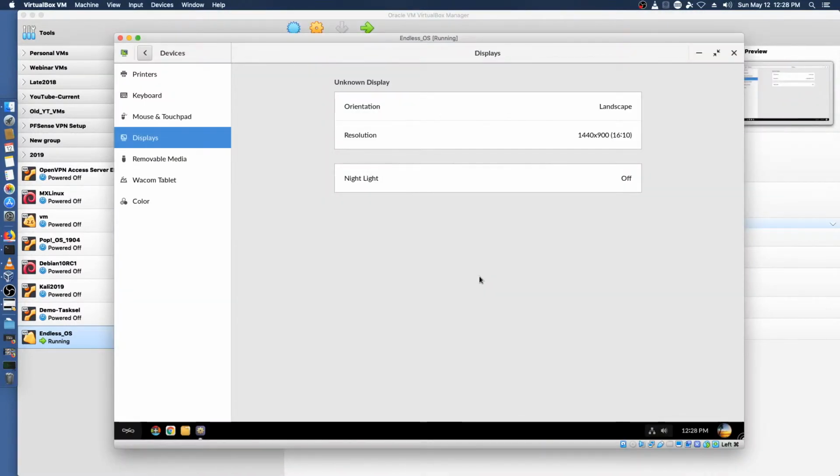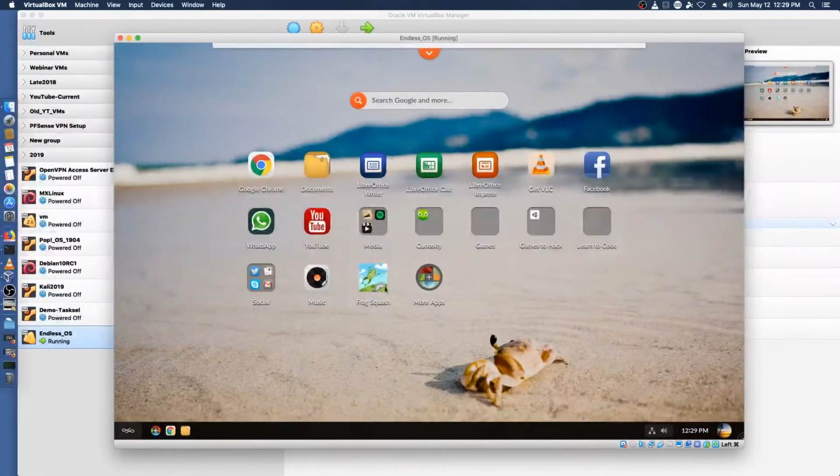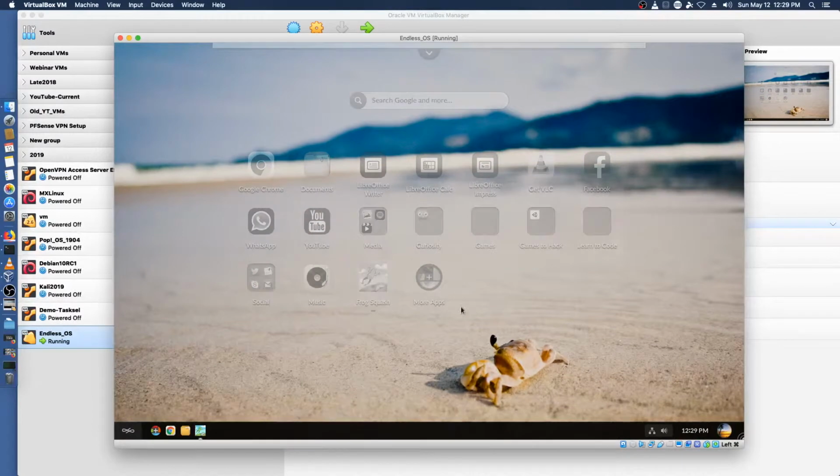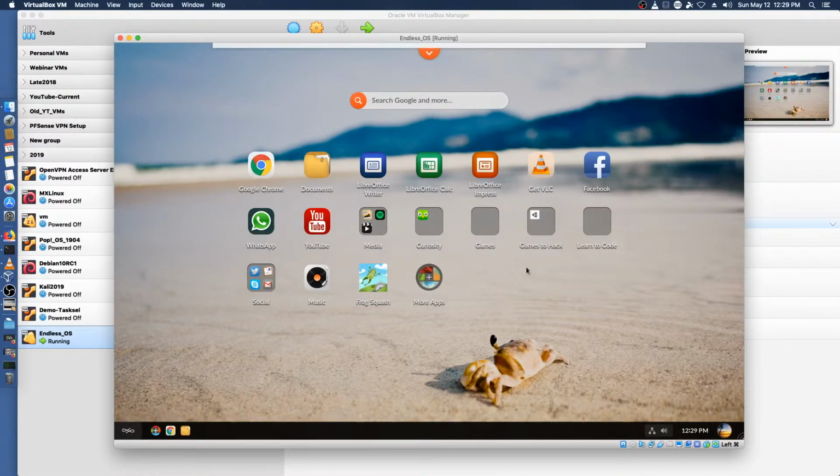As it turns out, VirtualBox Guest Additions were pre-installed for us, which is a nice touch. I have to give Endless props on that. So we've reset our screen resolution to 1440 by 900, which is very usable. And we'll see if we can launch Frog Squash again. And it just does not seem to want to launch. We'll see if we can track down the issue for that later.